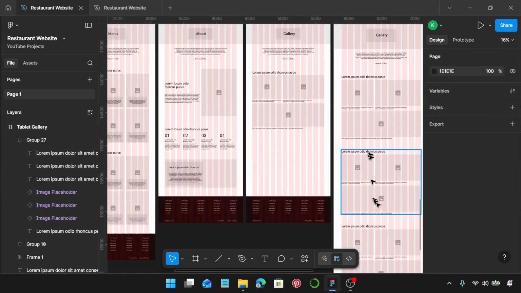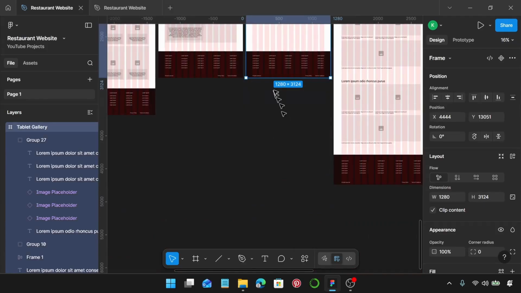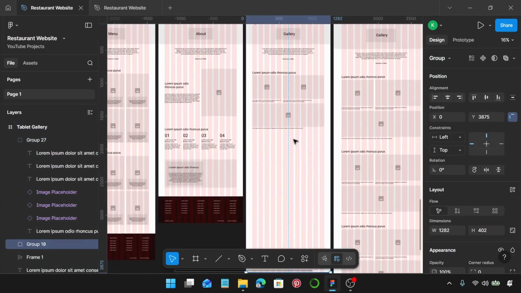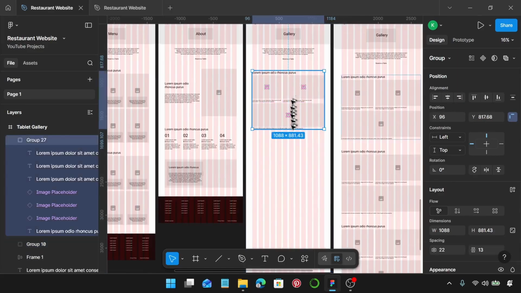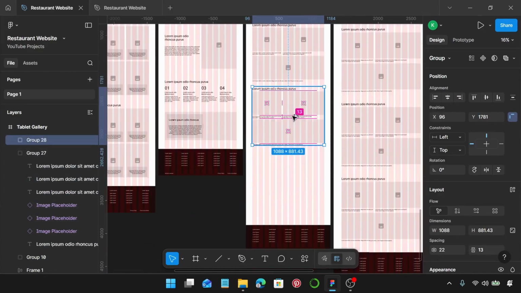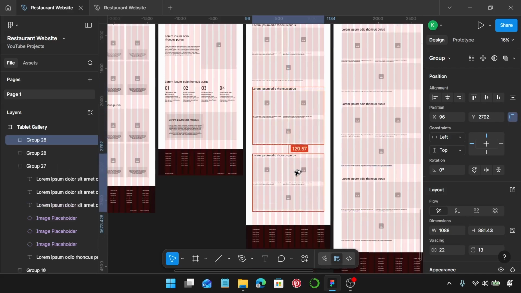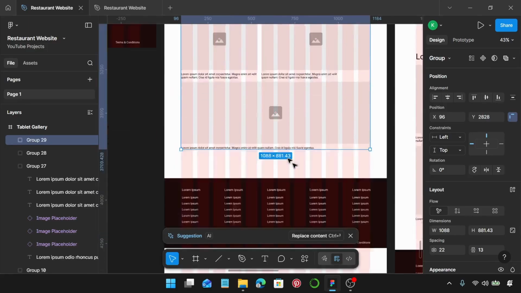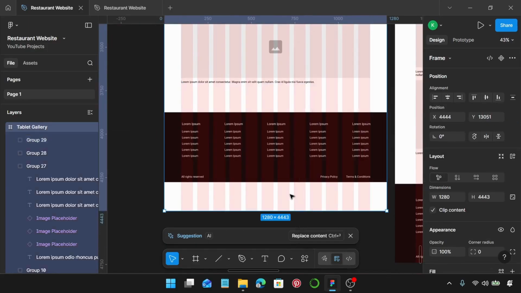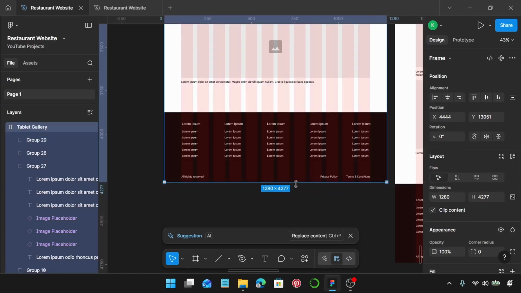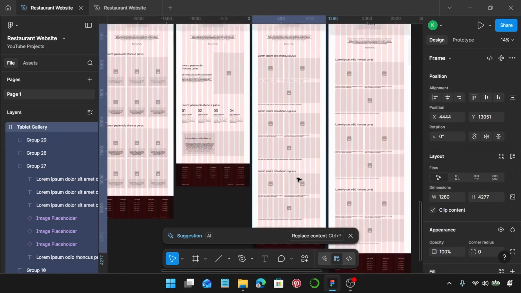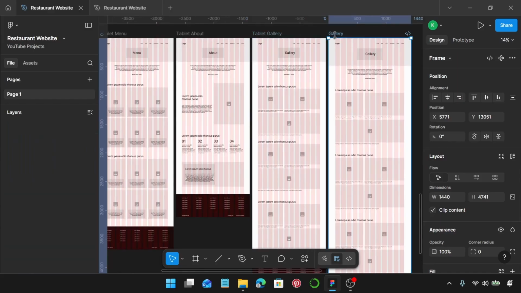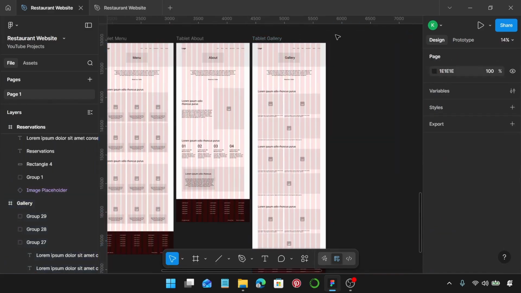We already have something like this. In this one we have 3, so I'll just make more space for 3 different groups. I'll create one more and then another one, and the spacing looks fine, so I'm just going to reduce the height of this one. And yeah, that's it for the tablet gallery. So I can just select this one and delete.